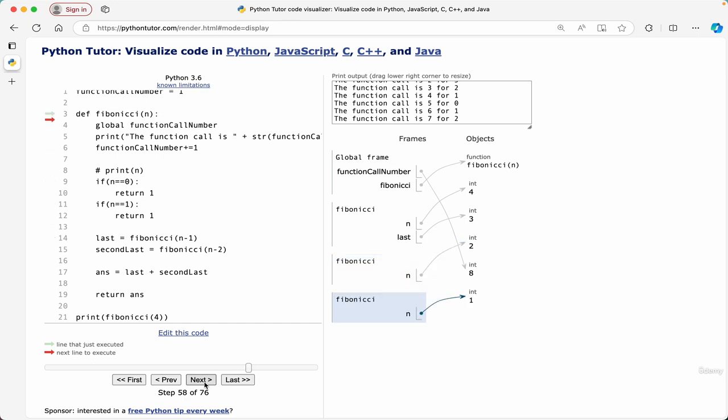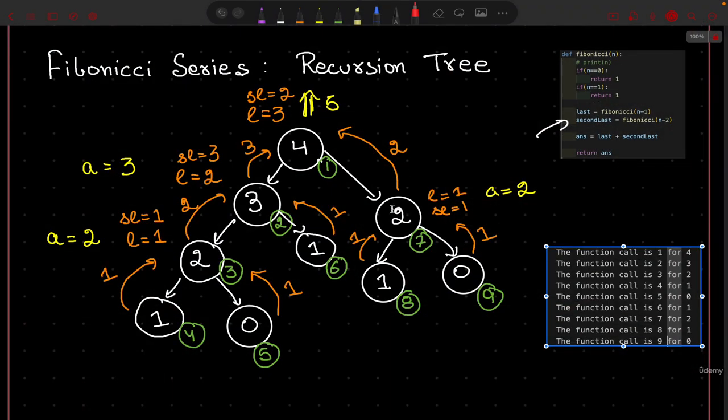Both of them are going to return the value as 1. So we see that, okay, it is returning the value as 1. In a similar way, second last, for 0, is also going to return the value of 1. So last and second last are both returning 1 to this function with 2 on the right side. So this 2 is the function which we are talking about. This 1 returns the value as 1, 0 returns the value as 1.